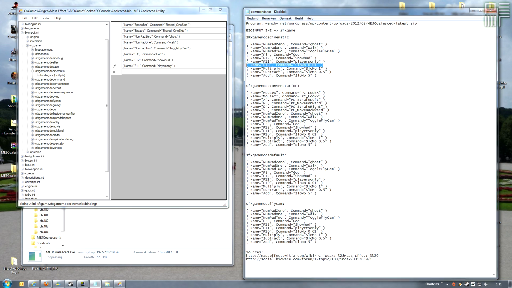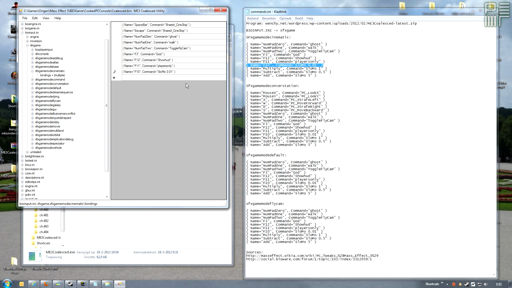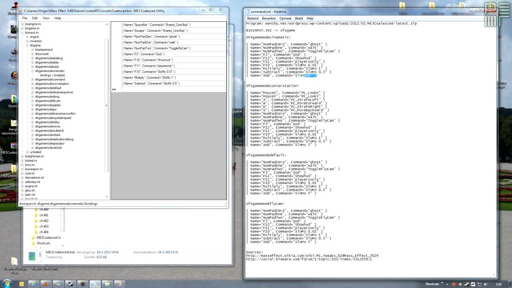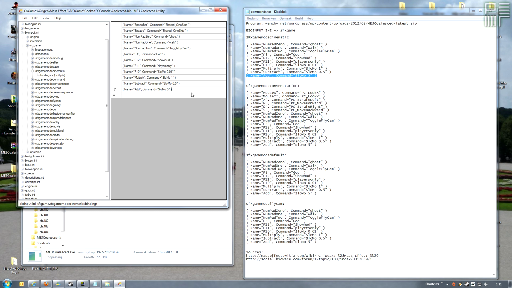The F10 next command, which I bind under the F10 key, is the slow-mo command. Four of those actually. One is super slow-mo at 0.01 of normal speed. The second line is multiply, which is like the star key on your numpad, back to normal speed. The subtract key, also on your numpad, is half speed. And the add button, also on your numpad, is number 5, which means 5 times normal speed. So that's what we do in game mode cinematic.